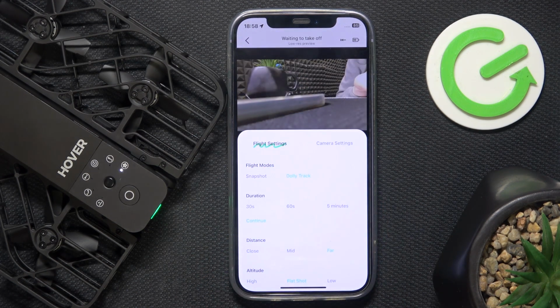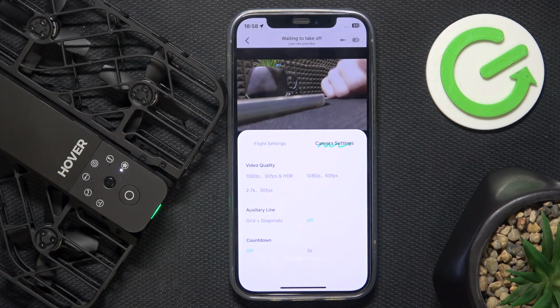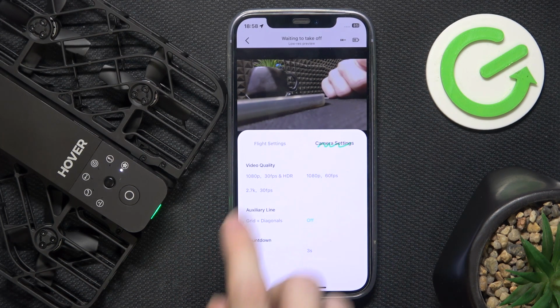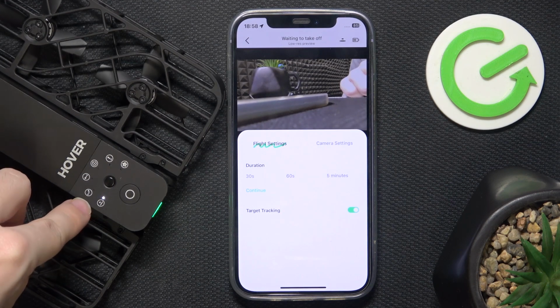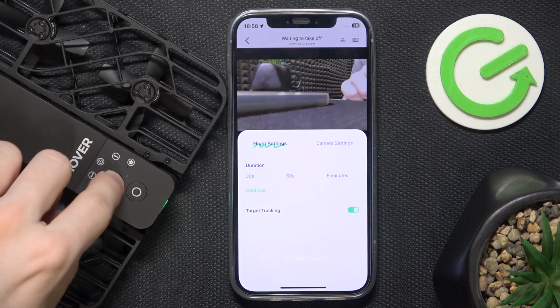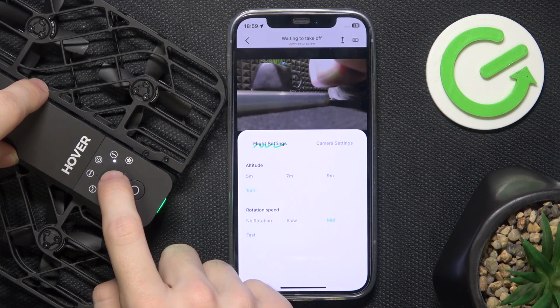You can go to settings and change the flight mode, the duration, the distance, the altitude. You can also go to camera settings. Also, when I press here, it will change the flight mode to any of those.